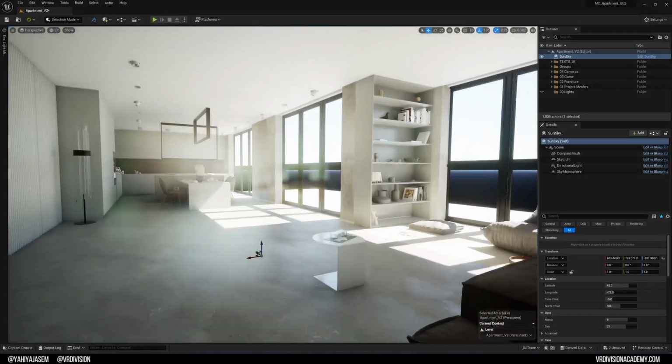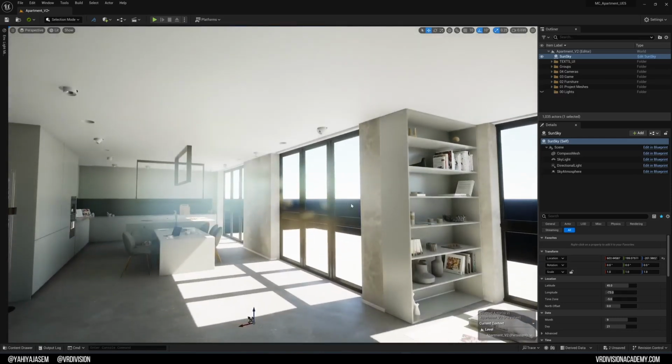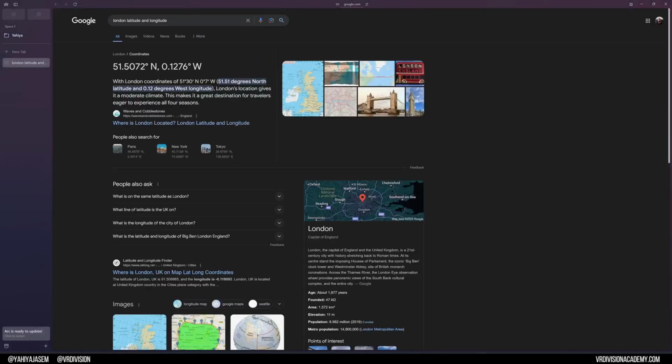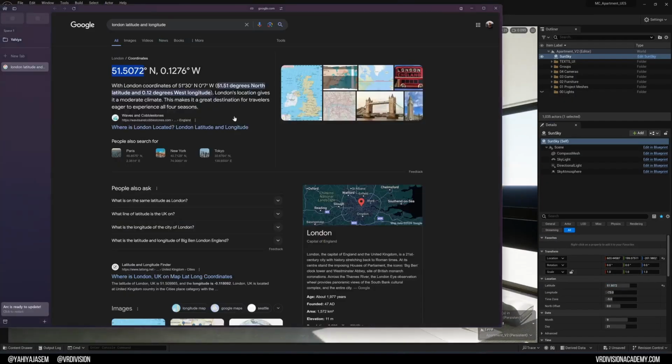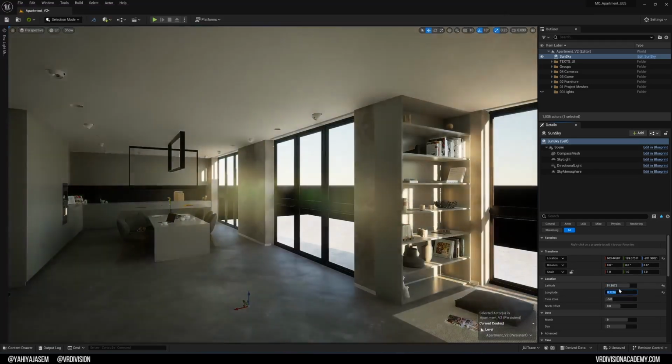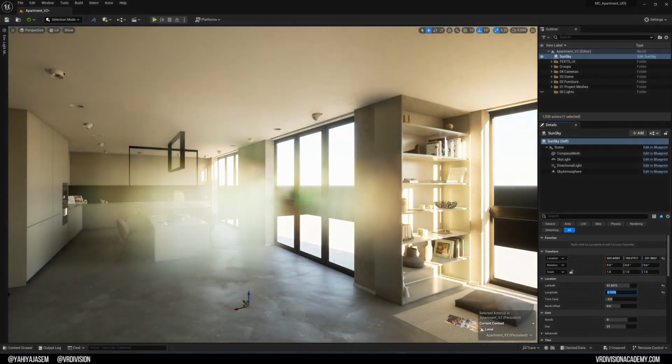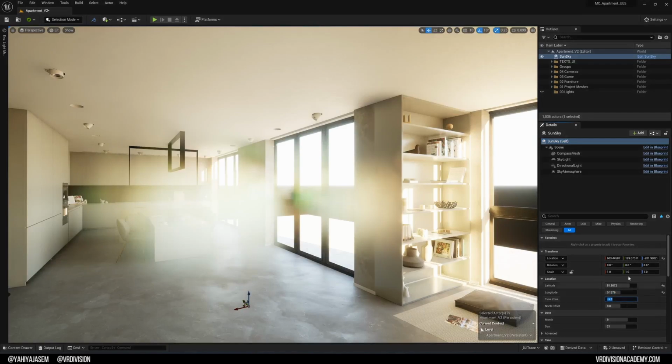So let's say I want to switch this apartment to a place like London. I can go to Google and type London latitude and longitude, press enter. We need to copy these two values. This is the latitude and this is the longitude. Control C for this one, Control V. And for the longitude, Control C for this one and Control V. And for the time zone, let's set the value to 1.